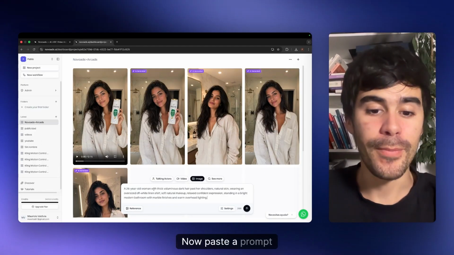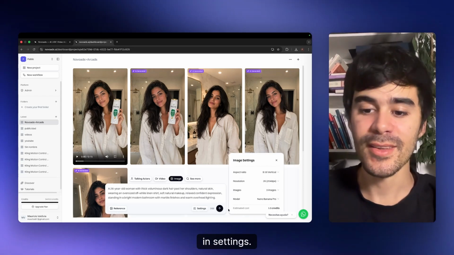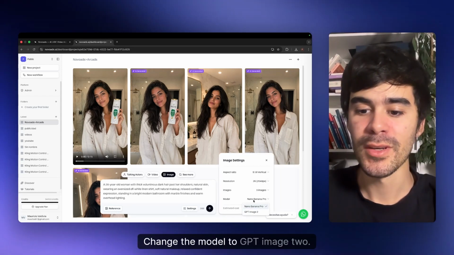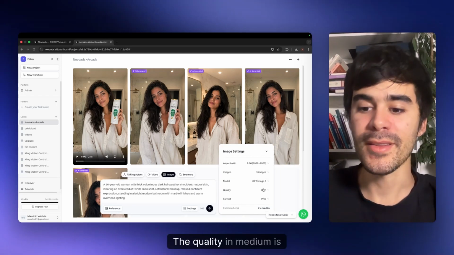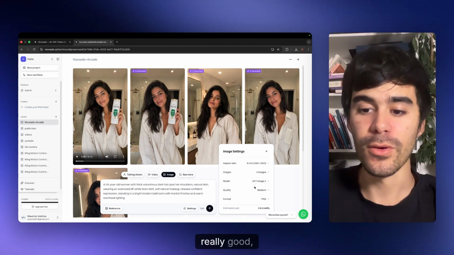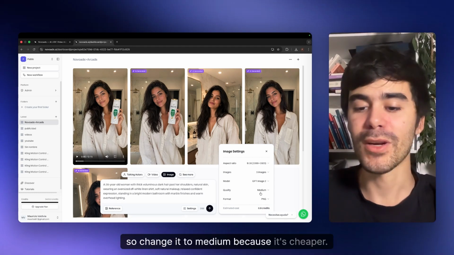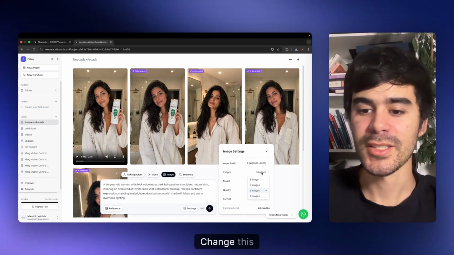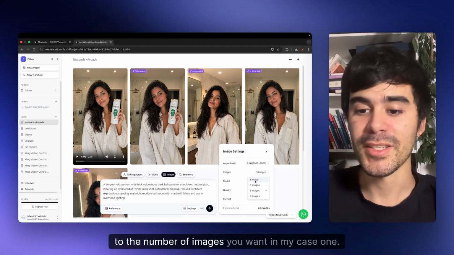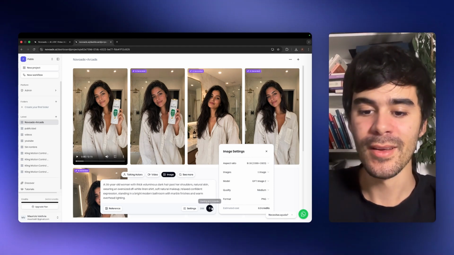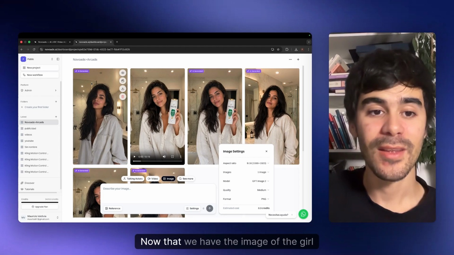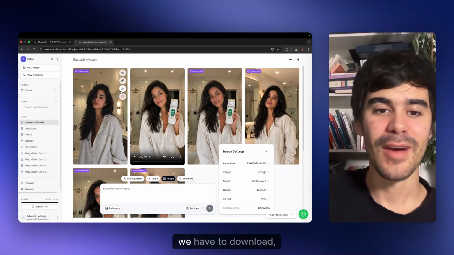Now paste a prompt like this one. In settings, change the model to GPT Image 2. The quality in medium is really good, so change it to medium because it's cheaper. In images, change this to the number of images you want, in my case 1. Then click here. Now that we have the image of the girl, we have to download.